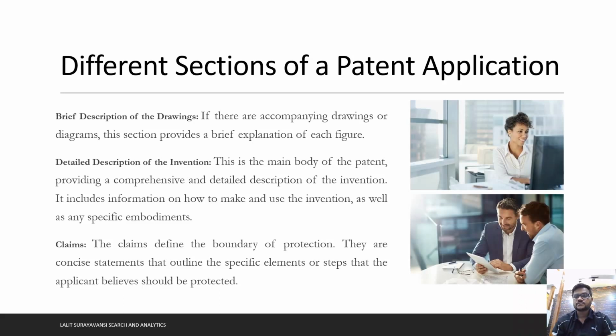So claims are the most important part of a patent application. Specification is also important, but the structure of claims, the wording of claims is very, very important, because claims are the tools, or instruments, which define the boundary of the protection you will get in your patent.